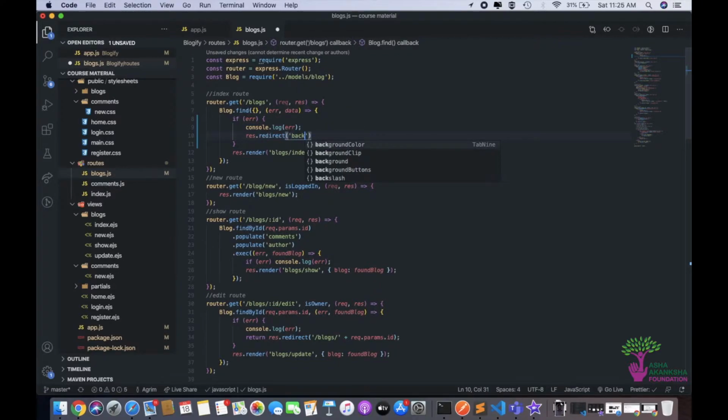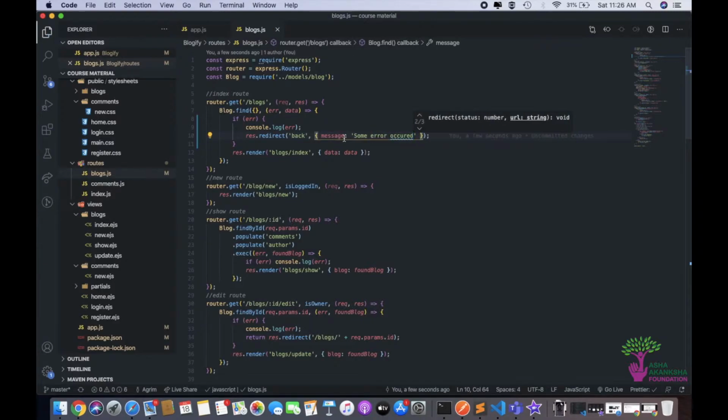res.redirect back, right? So what we could do is we could pass in a message in here saying that some error occurred, right? And then when I'm going back, first of all, back would not work here because we'll have to put an H1. So let's say I want to display this as an H1. I'll have to put an H1 on every page where this message would be displayed, right?